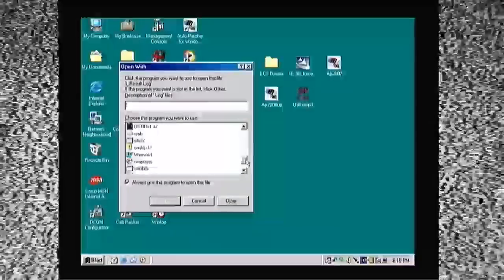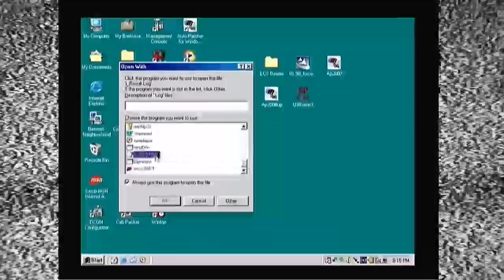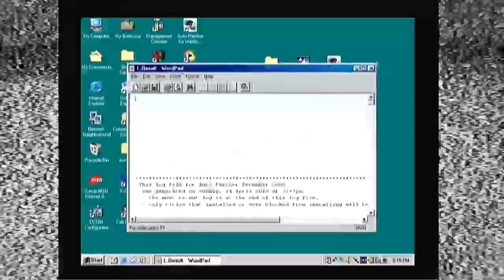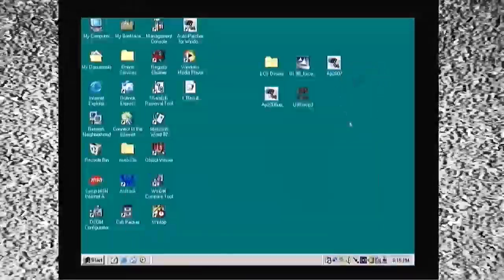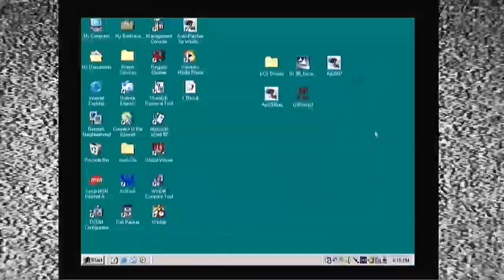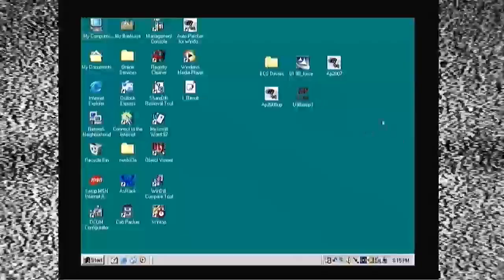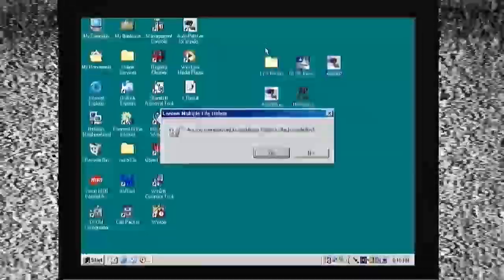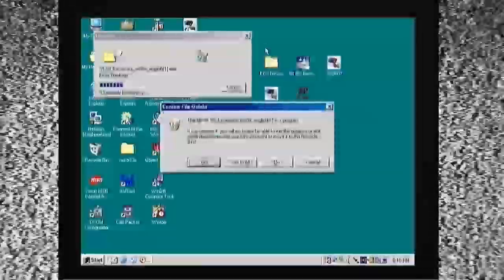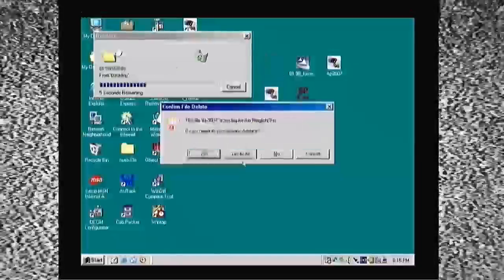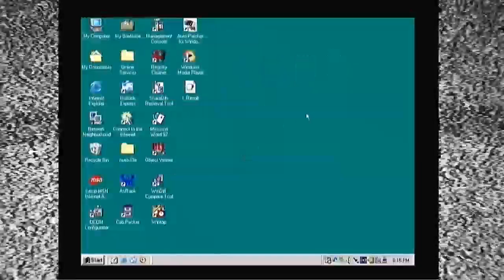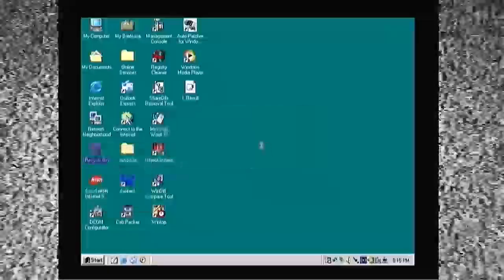So here we are. We're going to delete our driver files off of the desktop, and we're going to empty our recycle bin. And I have no idea where we're at right now, what is going to be going on.